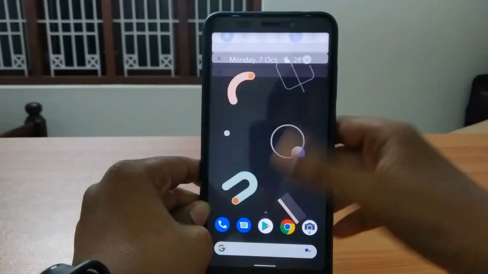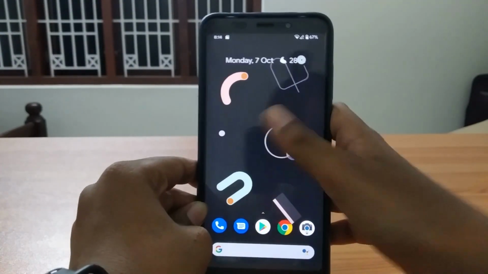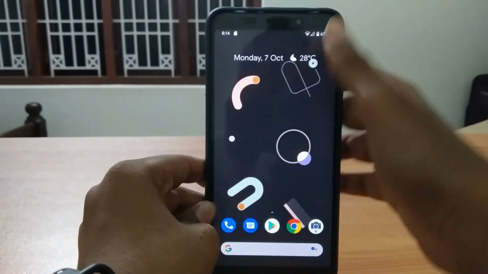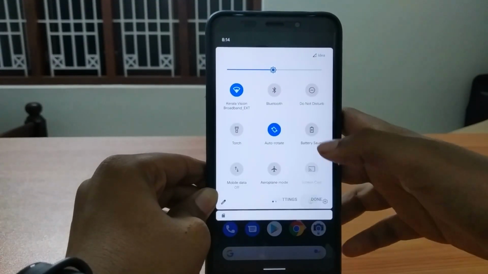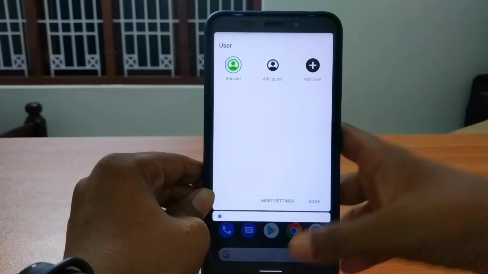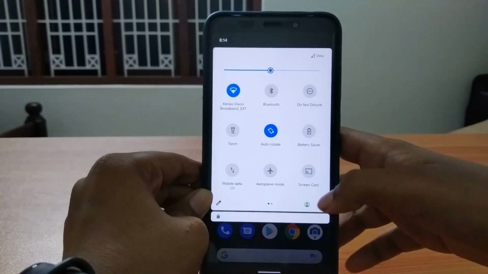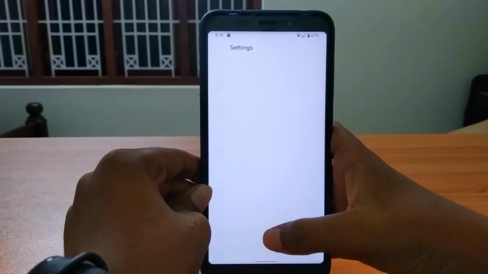Notification, no difference. App drawer, no difference. But I don't have that feature. If you scroll down, you don't have that notification bar, you just have this scroll from the top, but in MIUI you'll have that feature. So now let's go to settings.